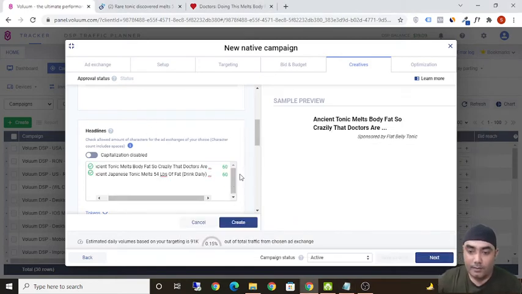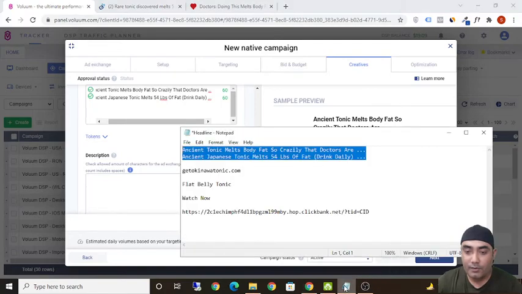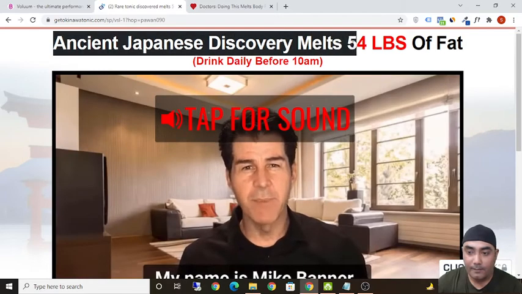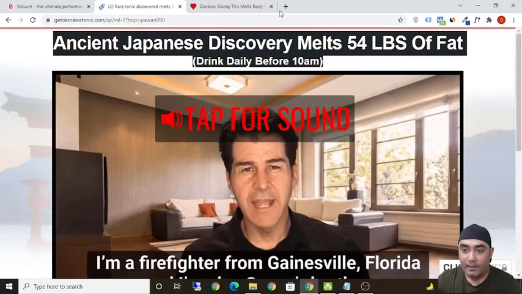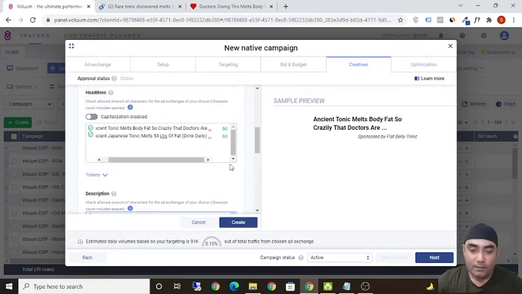Okay, so now in description, you can simply copy this and then paste it here. You can remove this, or maybe if you want to put it, you can put it here.